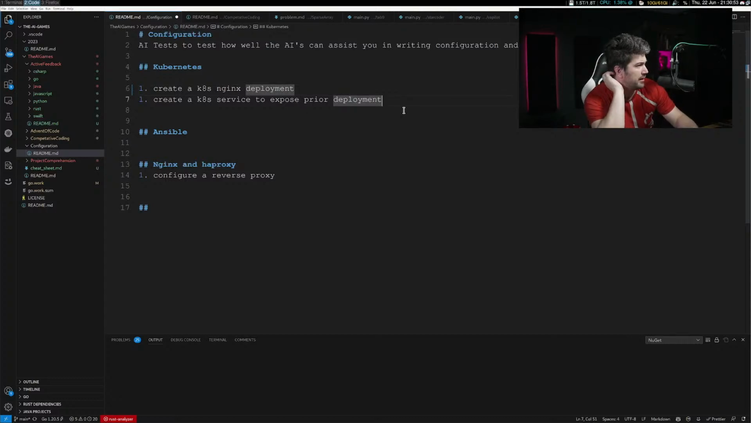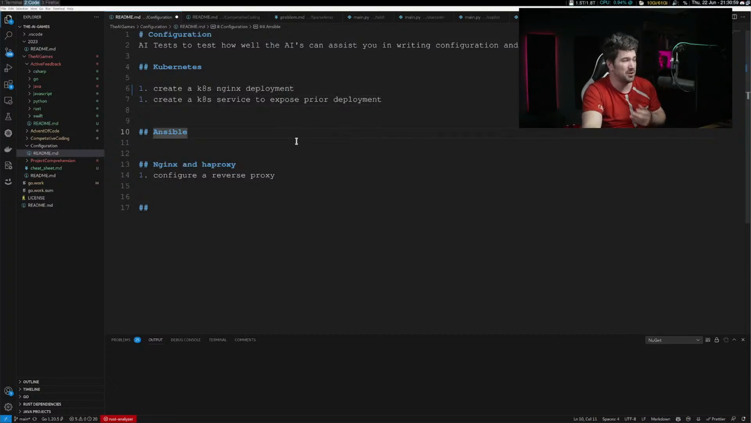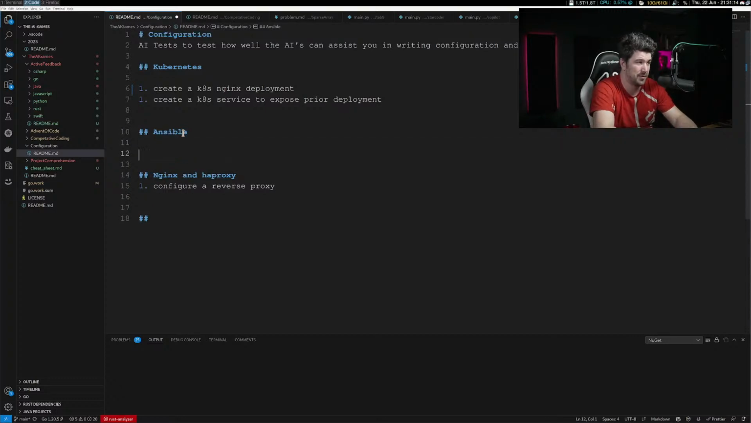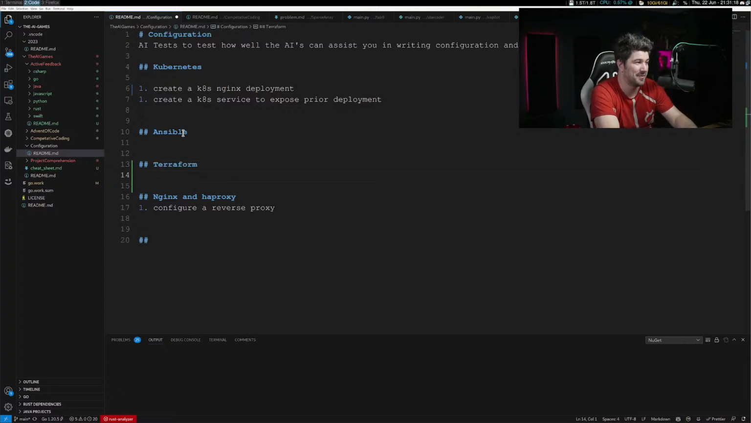So we have a Nginx deployment service. I thought maybe we throw Ansible in there because I know a lot of people use Ansible. I haven't used Ansible for a very long time. Maybe Terraform. Maybe Terraform would be better. I could speak more aptly about Terraform. I'm gonna put... hey, it guessed Terraform.